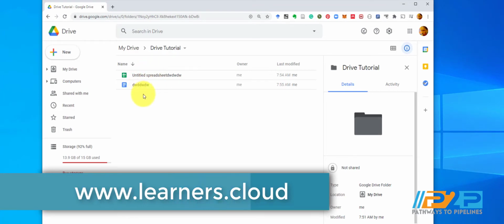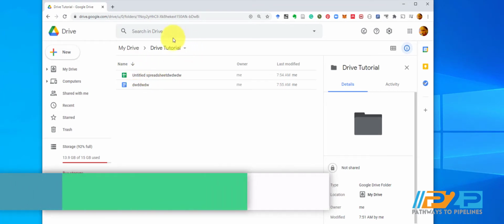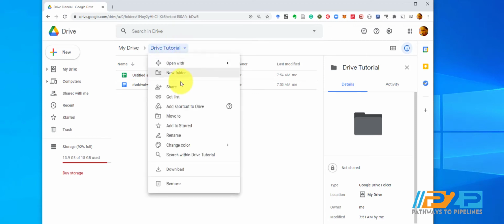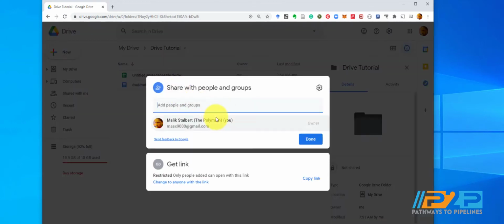Now I have these two documents here. I don't want to share one document. I want to share everything in this folder. So what I can do here is click on this little arrow, and then I can go to Get Link, which will give me a link directly. But if I wanted to share to individuals, I can go here to share, and your name will be here and you can add the individuals. Or from here you can also simply get a link.